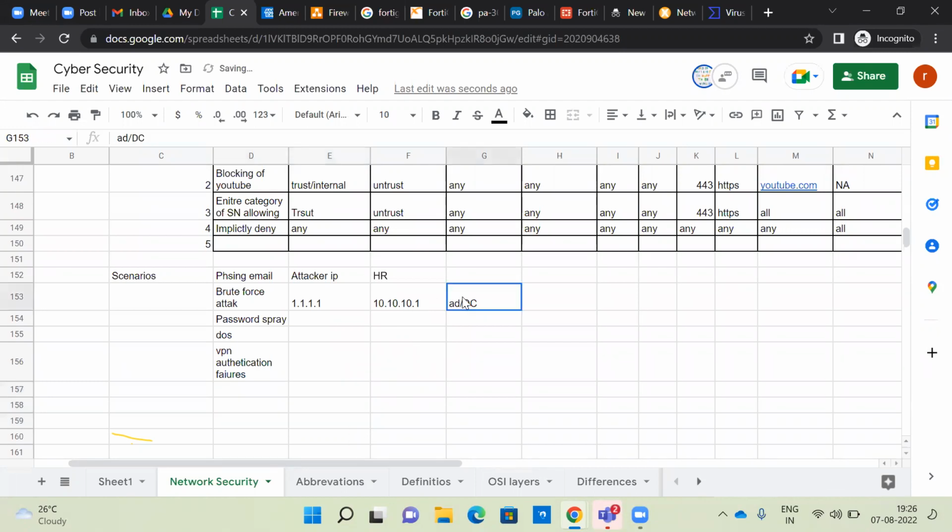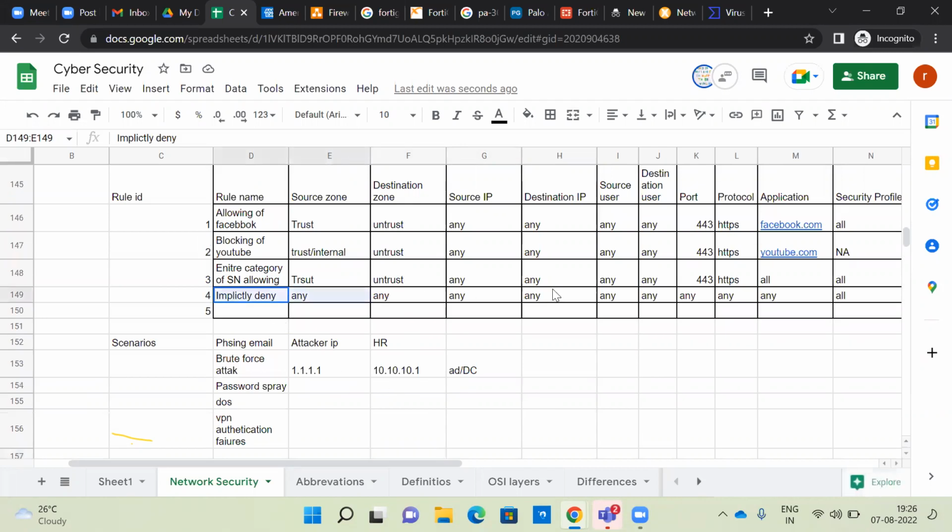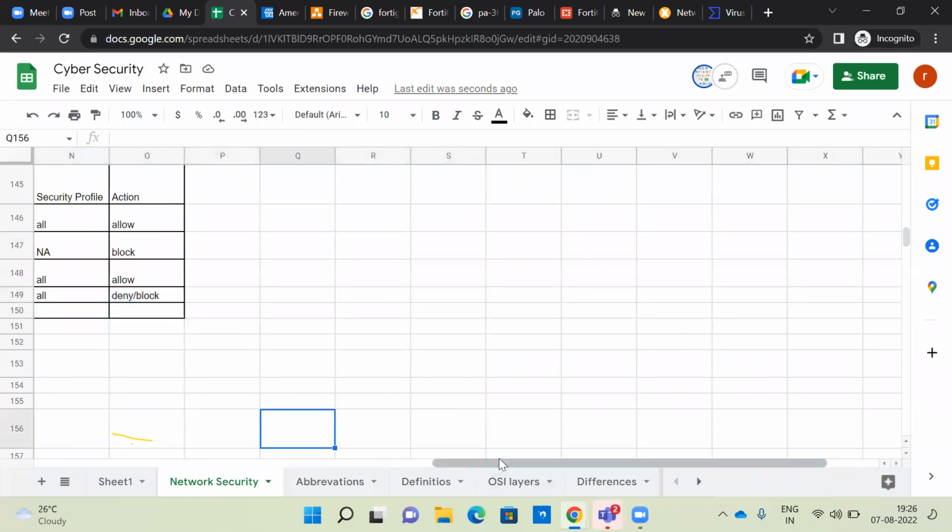In this scenario, the domain controller. Now we are checking the reputation of the IP address. 1.1.1.1 is a malicious IP. Now we have to block this IP address. Where do we have to block it? We have to block it at the firewall level. For example, implicit deny, I'll put down.